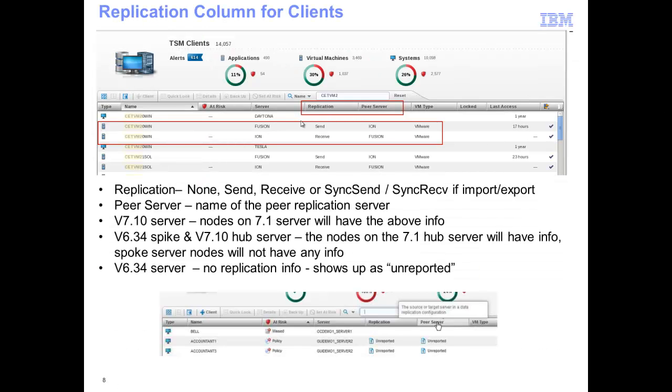If your TSM clients are participating in replication, you will see if they are the primary client, and if so, where the copy of that client is. In this case, it belongs to the server Fusion, and we can see that Fusion is sending it over to the peer server called Eon. Down here we see the same client name, but in this case we're looking at the Eon server, and we can see that it's in a receive state and that the owner of that is actually Fusion. So this is how node replication shows up in the Operations Center.